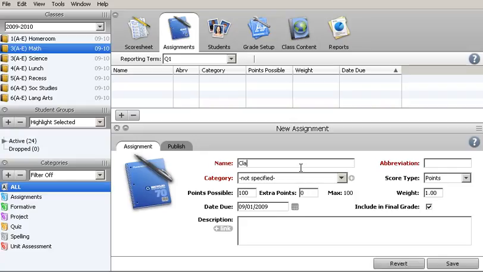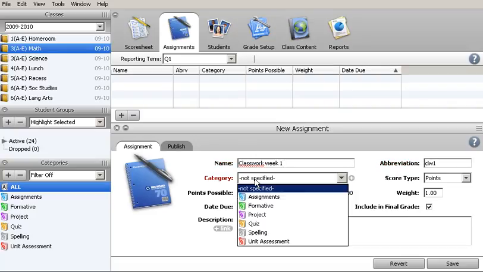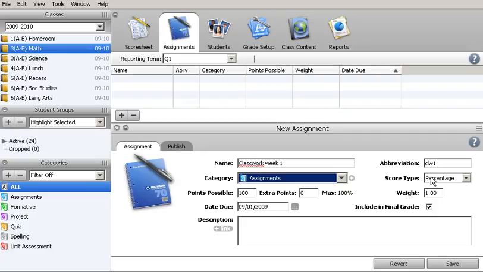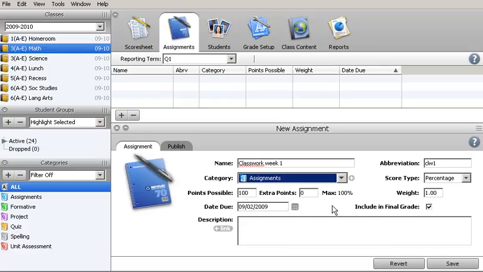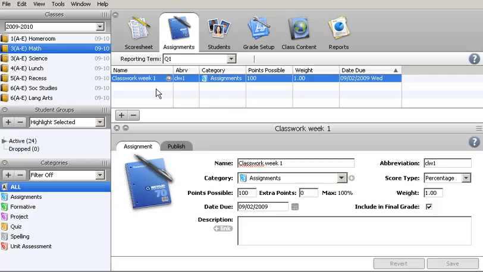So I'm going to say this is going to be classwork week 1, and again, that's arbitrary, I'm just making that up, CLW1. And category, this is going to be an assignment, and I'm going to leave this on percentage because I'm going to put in the percent out of 100 that the student scored. I can set the date. I don't have to, but I can very simply just by clicking there, and I'm going to choose include in final grade, which is already the default. I could add a description if I wanted to. I click save, and now in my math class I have one assignment called classwork week 1, and it's assigned to the 100% category.